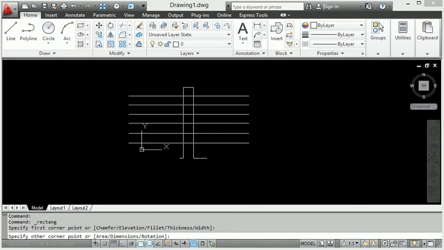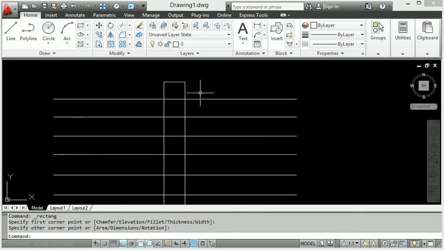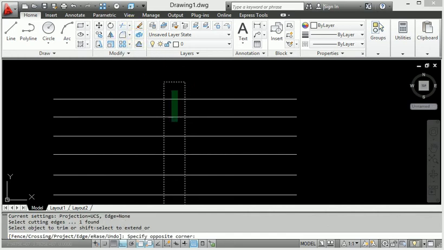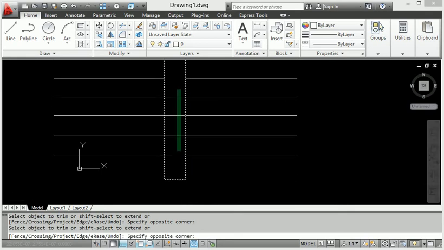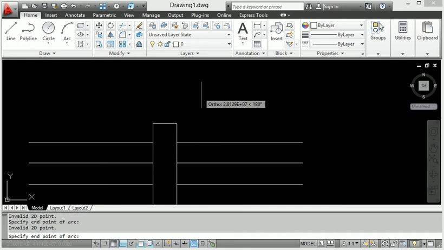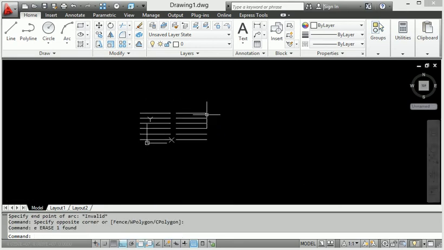Now choose the rectangle here, select this rectangle and go to trim. This is trim here. Enter the trim, click this point, select this line, and select this line. Then I will select this rectangle and go to remove. So this is delete here.